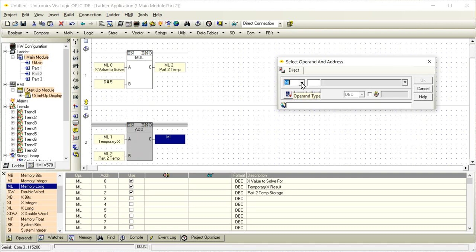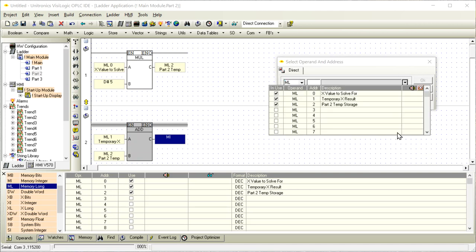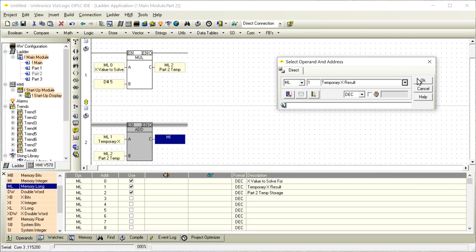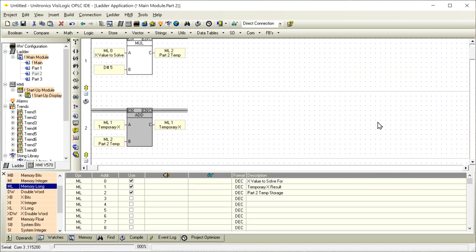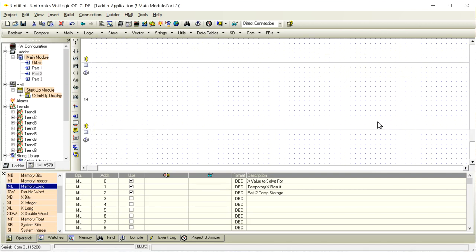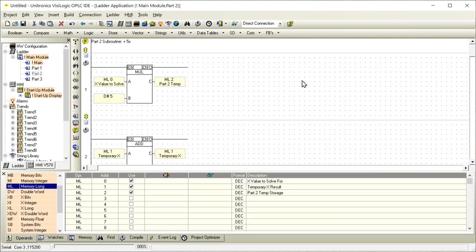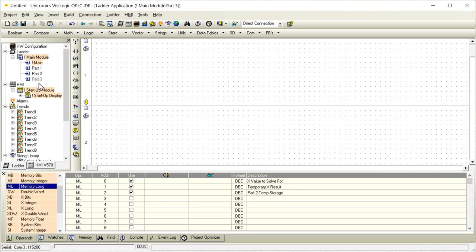and now I have to store that somewhere. So if I do memory long, I look down here, and I can just write over top of the temporary x result and store that there. And once again, my subroutine's return is already put in here by the software, and I'm done with part 2. Now part 3, pretty simple, right?